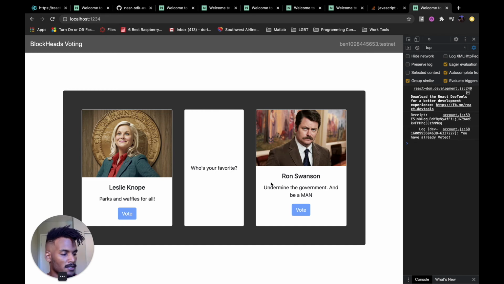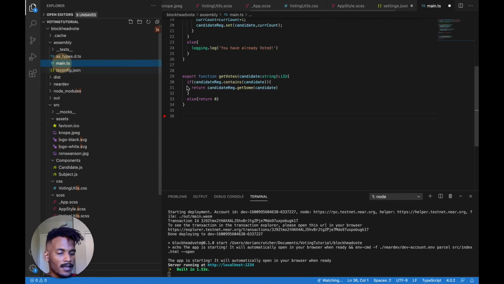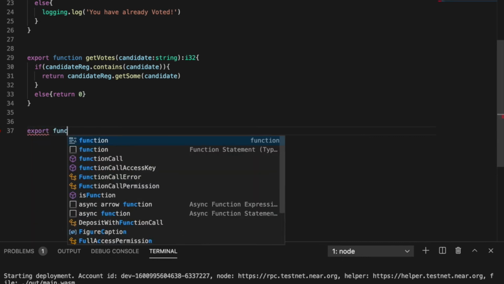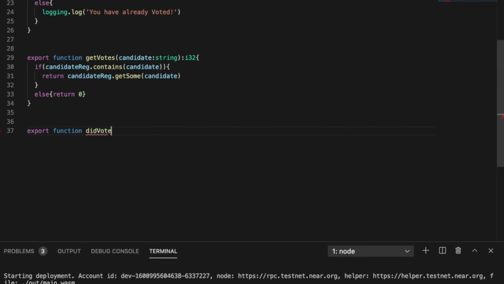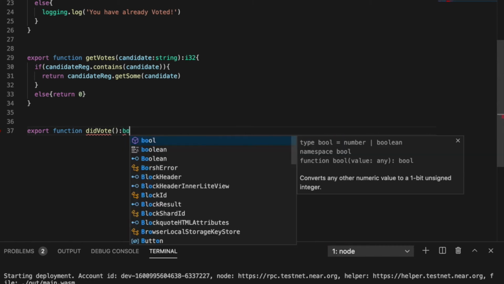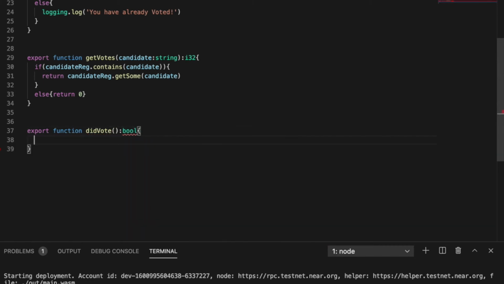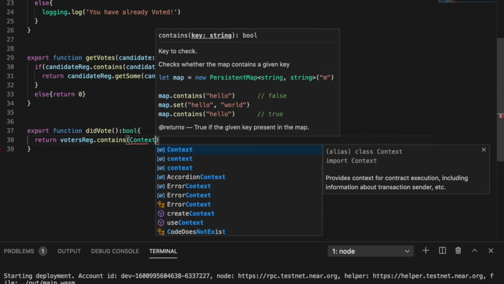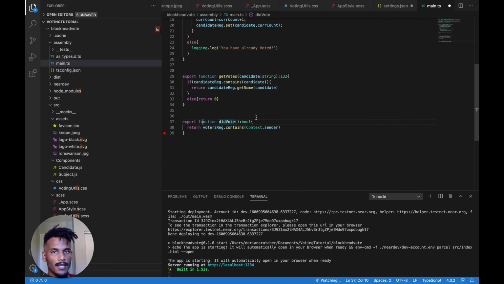So we're going to need a new contract call for that, so we're not quite done with the contract functions. Sorry guys. So we're going to go to main.ts and do export function, call a function called didVote. It won't accept any parameters, you don't really need any. We're going to return a boolean. I want it to be true or false. So I'm going to return votersReg.contains(context.sender), meaning the account that I'm logged in with. And honestly, that's all we need to do.